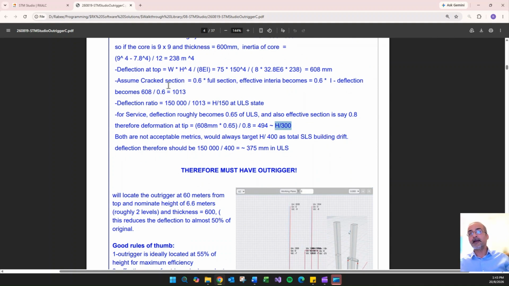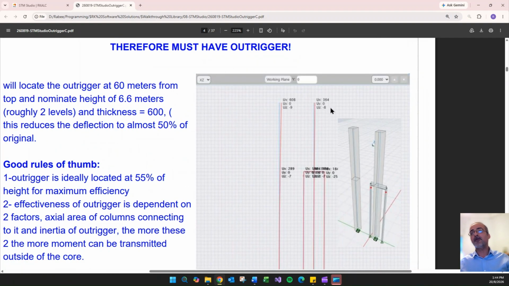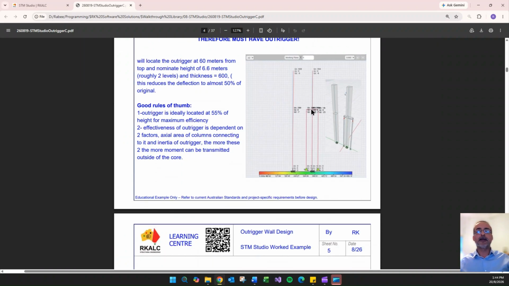So I've replicated this hand calculation on FECALC, our general purpose finite element analysis program. It shows again the same deformation of 608. And if I add an outrigger at circa 55% of the height, which is essentially the most optimum location for the outrigger in a building where it works the most, and the axial area attached to that outrigger will increase the efficiency, you'll get the deflection reduced to roughly half, and that will lead directly to a good performing building.